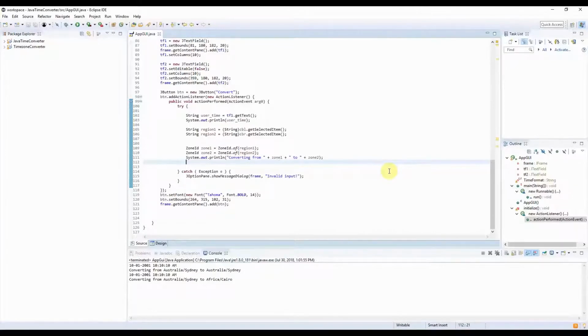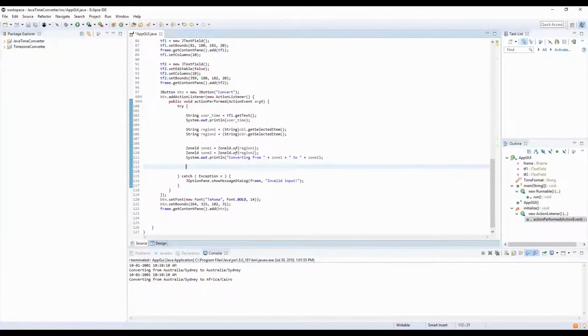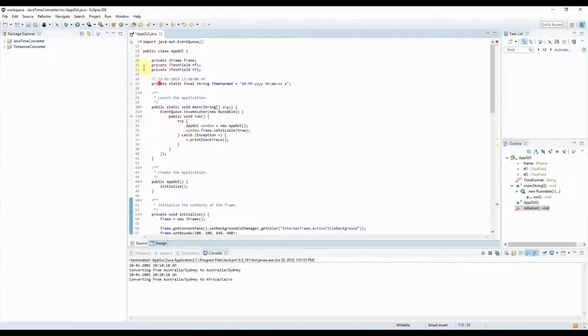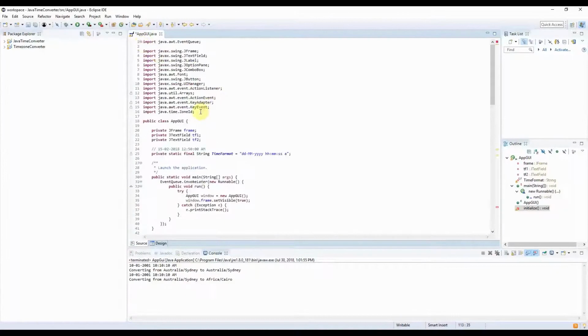To do the conversion, we first need to create two objects that we will store the time for each region. For that purpose, we are going to use the zoneDateTime class, which we will need to import. If you go here, you can see we already imported zoneID, but we haven't imported zoneDateTime. An easy way to do this is, give me a minute.